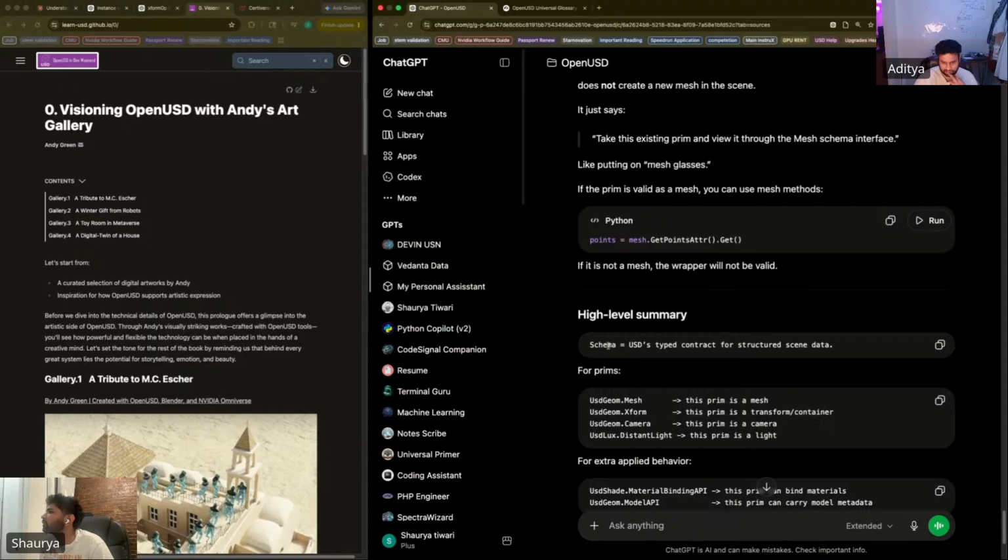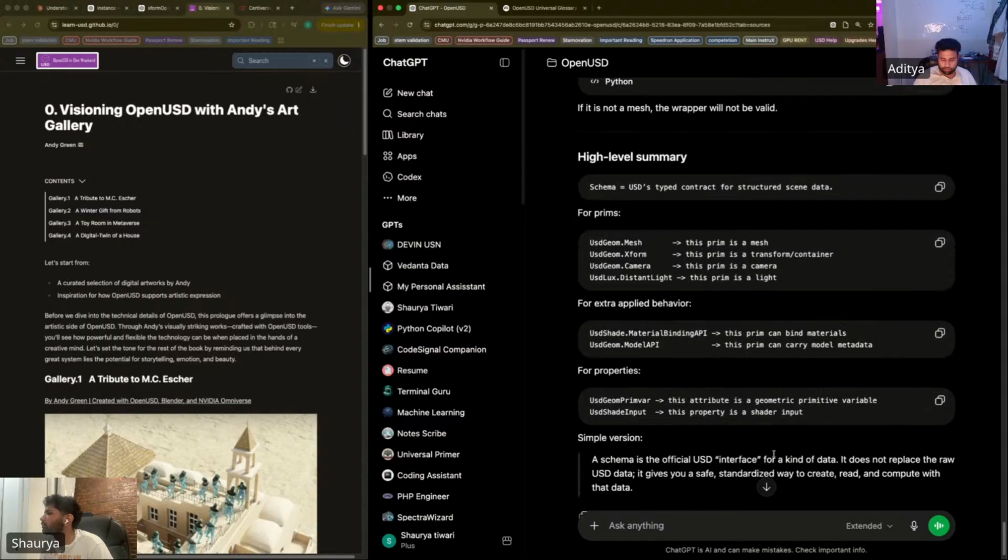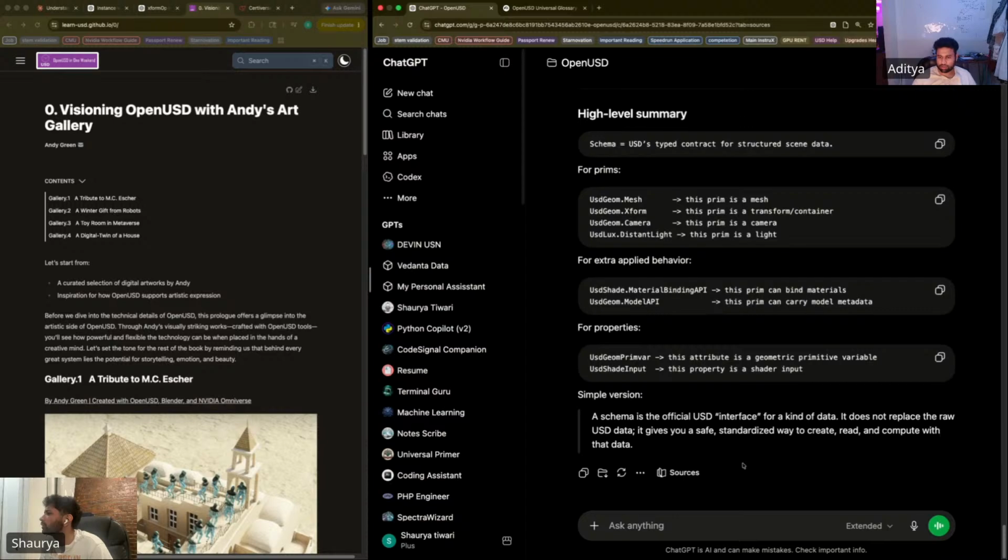High-level summary: schema equals a USD typed contract for structured scene data. For a prim, UsdGeomMesh says this prim is a mesh, this prim is a transform container, this prim is a camera, this prim is a light, for extra applied behavior. For property, simple version.